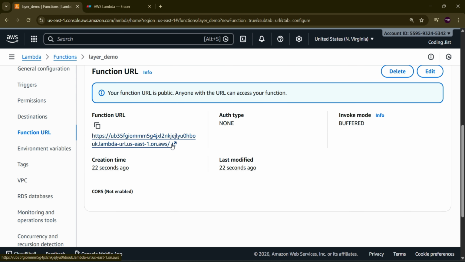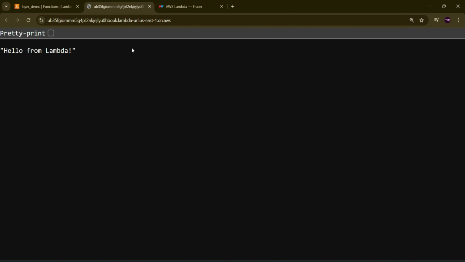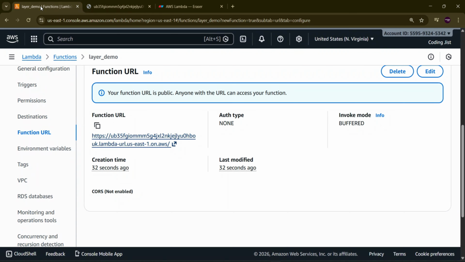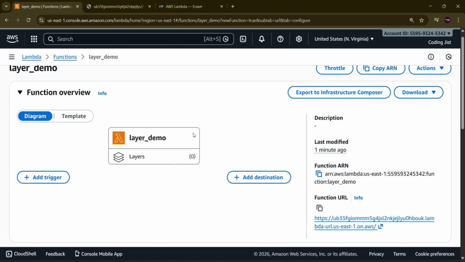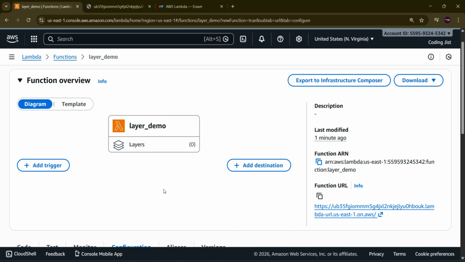Now let me take this function URL and invoke it. You can see that we are getting hello from Lambda. Everything is working fine as expected. So till now we haven't used the Lambda layer over here. Before creating the Lambda layer, let me show when it will be useful.